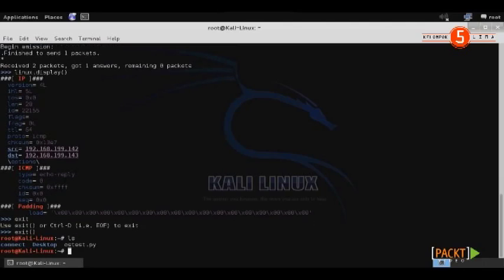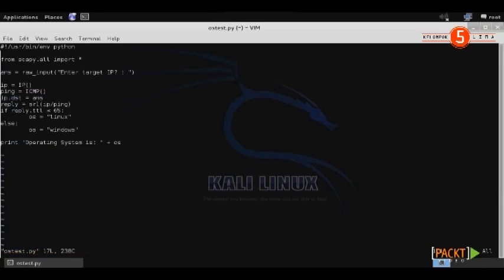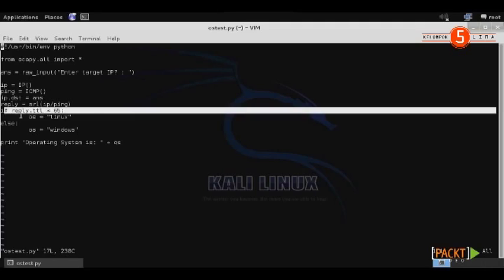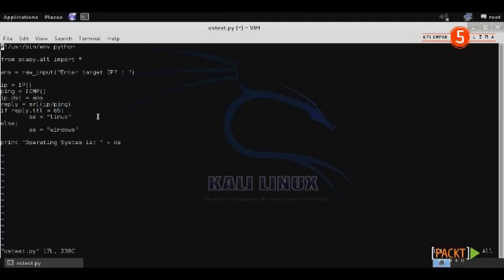I've actually already created a very basic Python script that tests to see if the operating system is Linux or Windows based. So we'll look at this script, and basically all it does is import the Scapy module, and then takes input from the user regarding the IP address that you want to test, and then it creates the IP and the ICMP packet layers. And then if the TTL value is less than 65, it defines it as Linux. Otherwise, it defines it as Windows, and then prints the result.